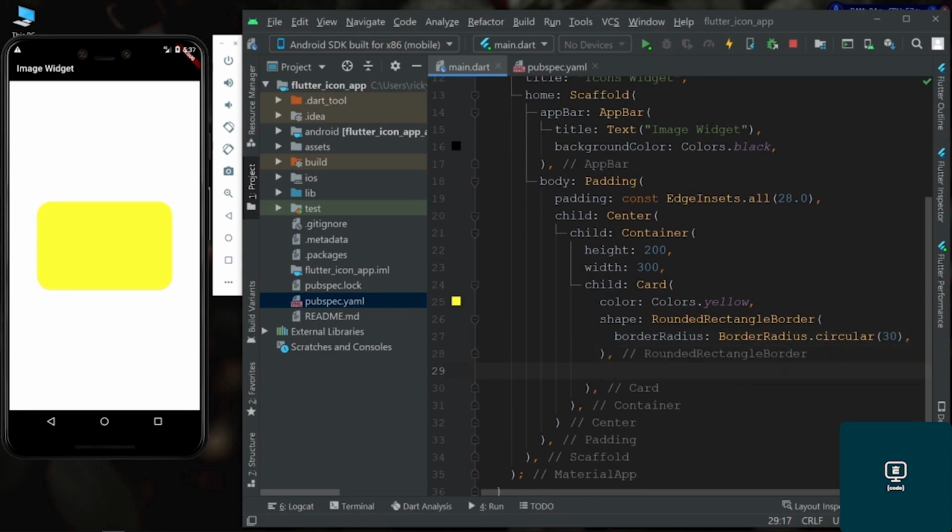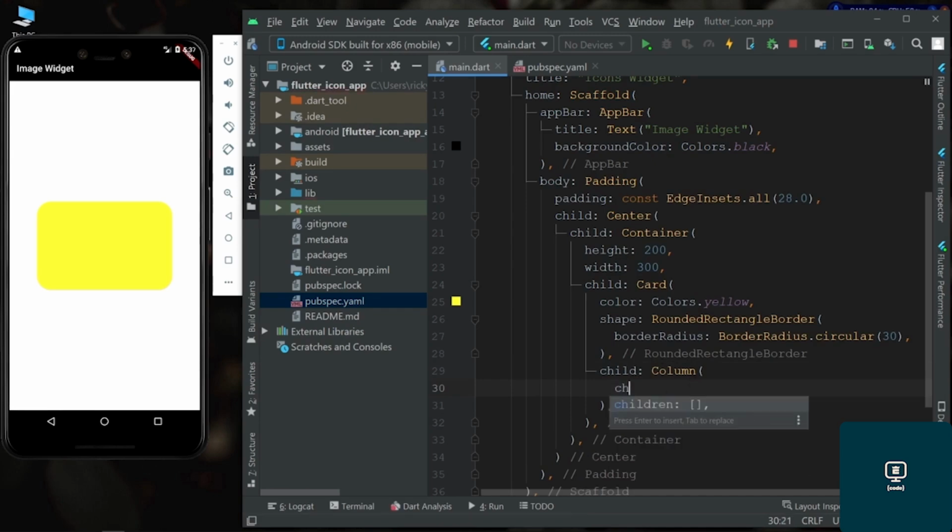Now we will create a child of our card widget, a column. Now inside the column we will create children.